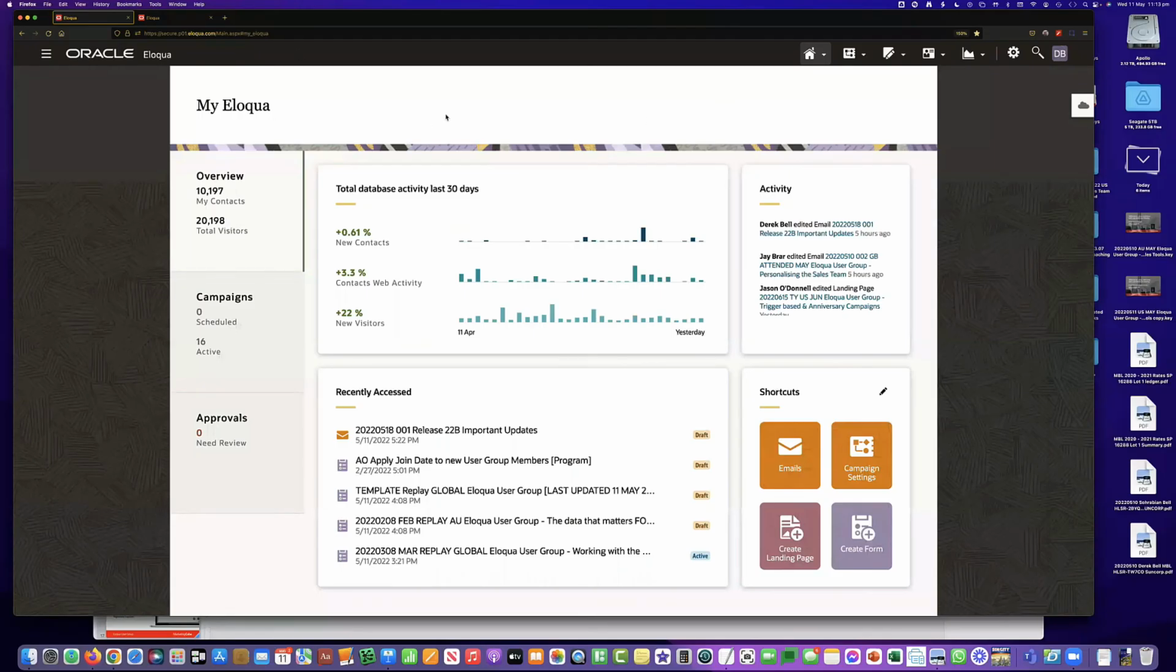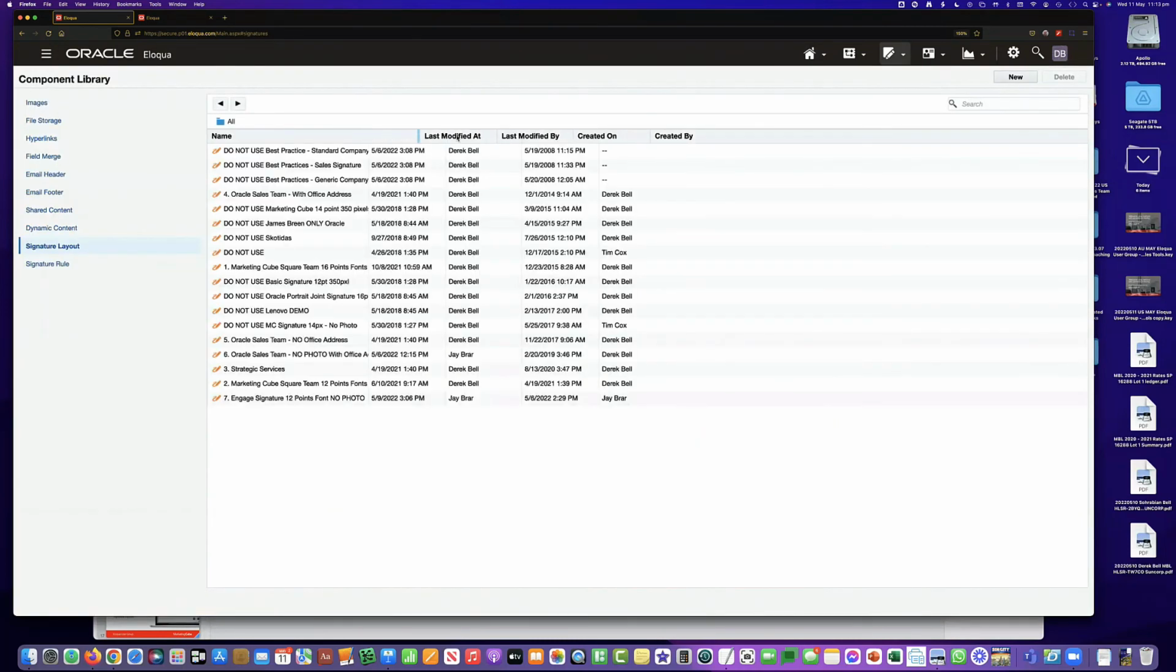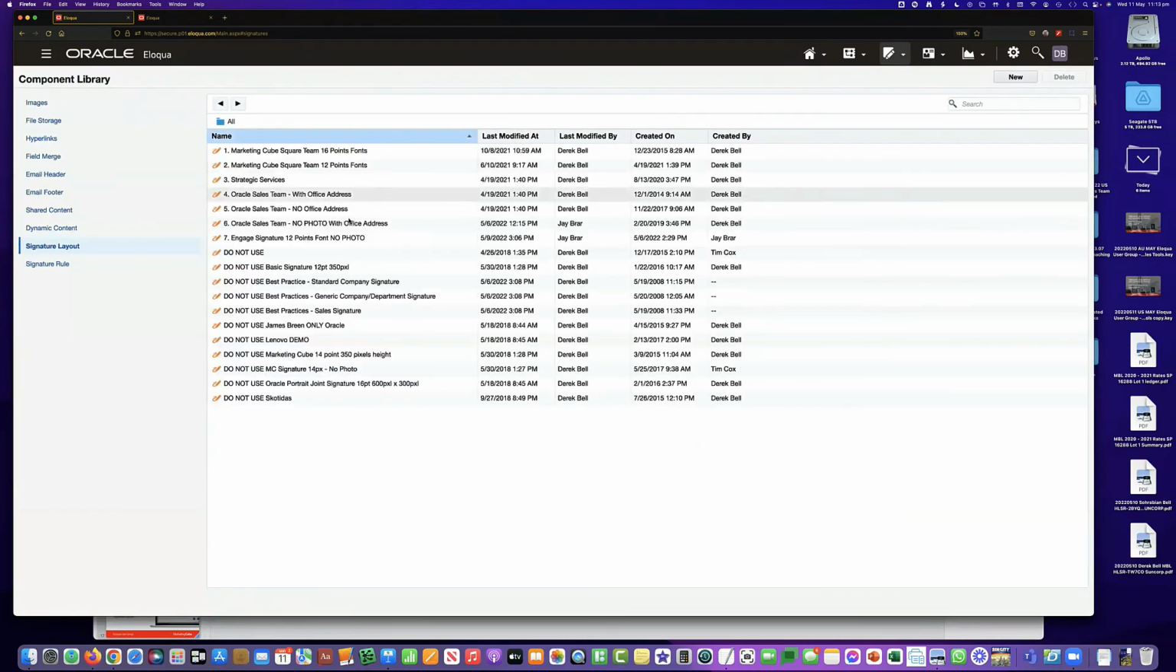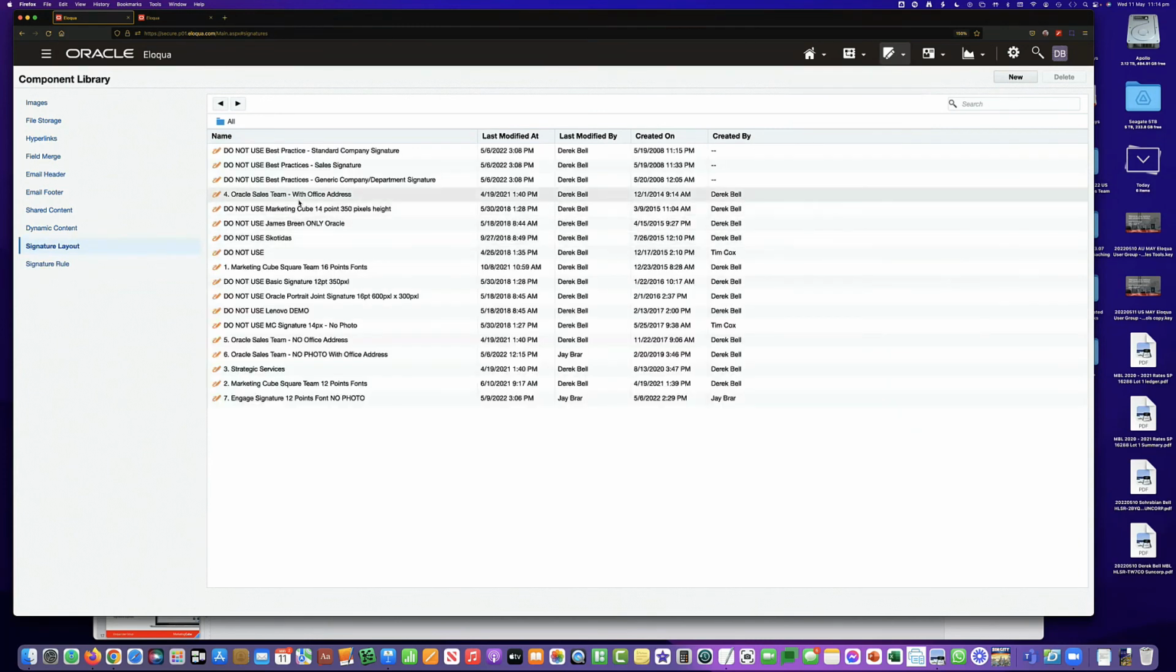All right, so layouts are found within the assets menu. From assets, we go to components, and then from components, we go down to signature layout. Here, in the layout area, you'll notice that you'll get a signature rule. You may or may not have noticed that when you go to components, you can't see signature rule. I honestly don't know why it's not there in the menu. But if you go to layout, you'll see it right here as well. But let's focus on layout for the moment.